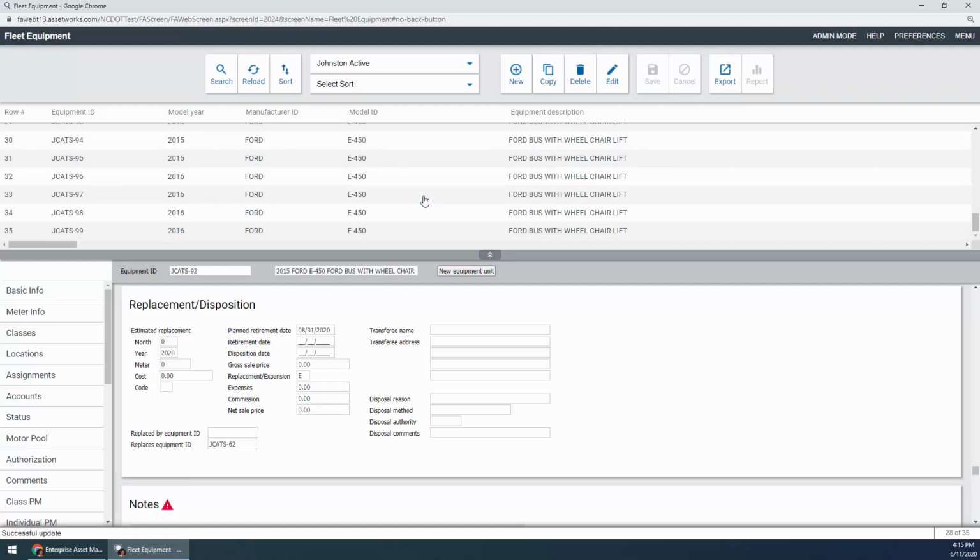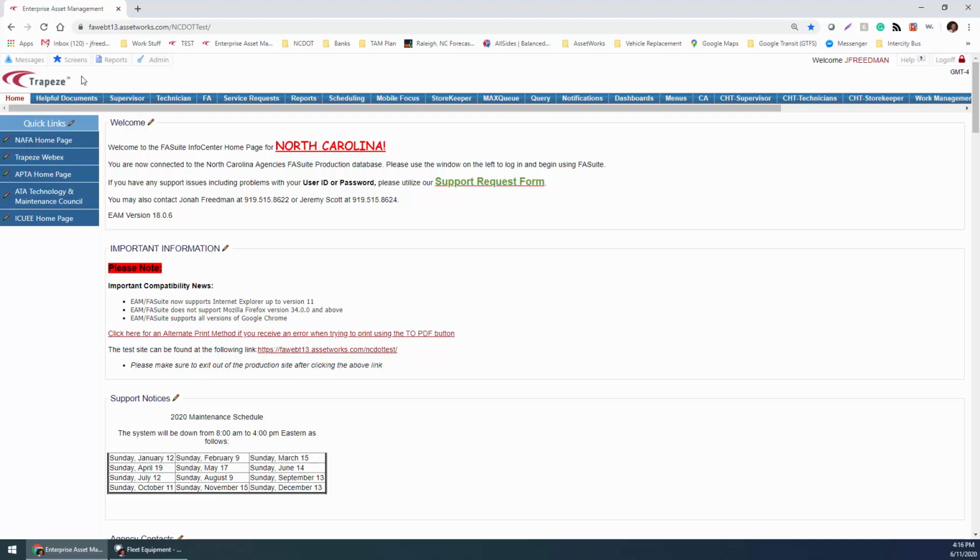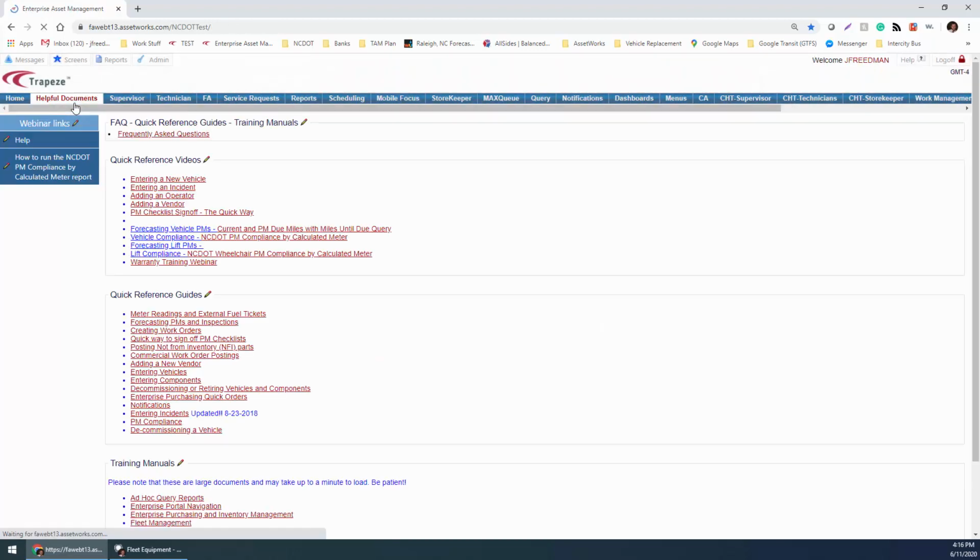All right, so that's how you retire or dispose of a vehicle. You'll want to make sure that you retire or dispose of the lift that is associated with that vehicle as well. The way you do that is go into the components primary information screen where you entered the lift, and if you need assistance entering a lift, there is also a quick reference video on that. I'll just show you where that is. It's in the quick reference videos here. There is a new video that I've recently added for entering a new lift, but here's the one for entering a new vehicle.